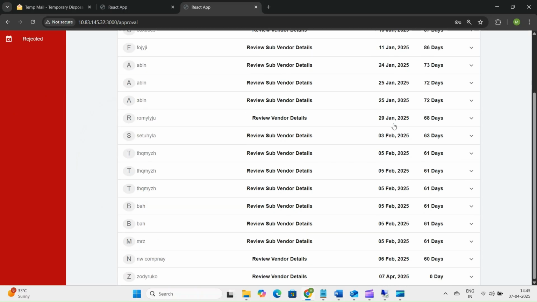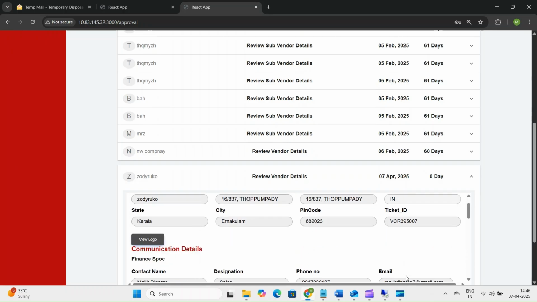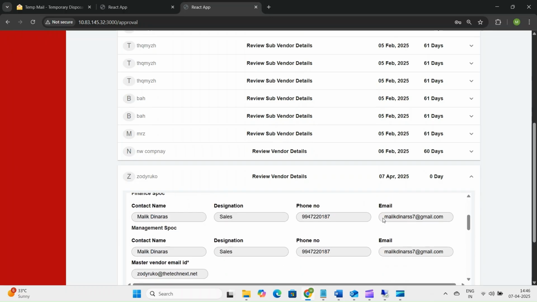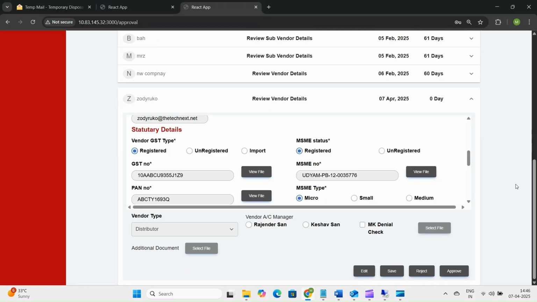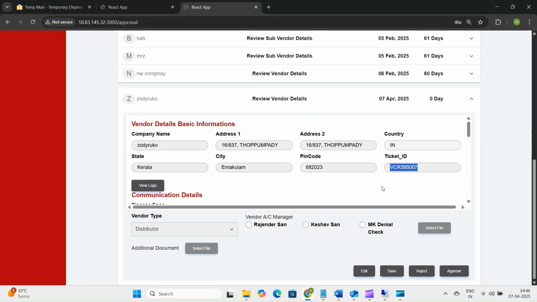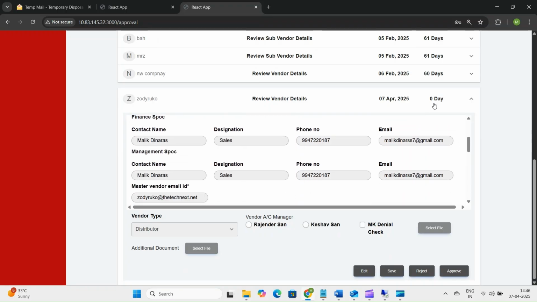There are three main levels of approval: VCT, Japan, and MRT. VCT Team Approval. The VCT, Vendor Compliance Team, is responsible for reviewing the vendor details submitted during the registration process.